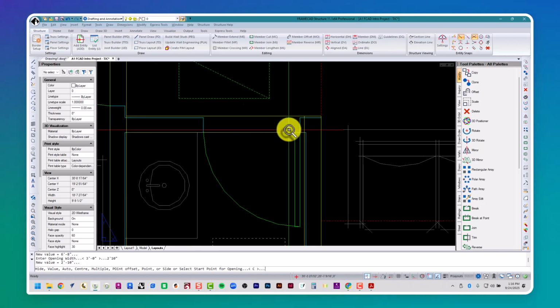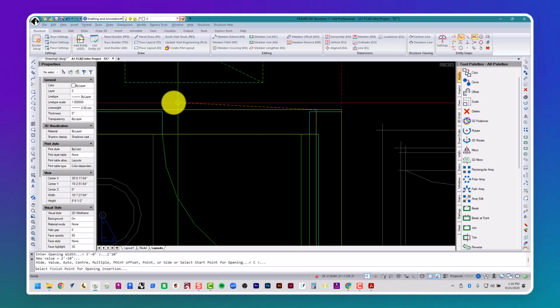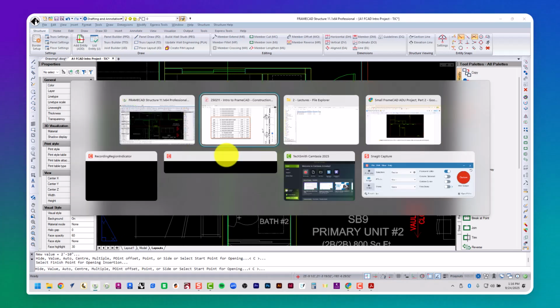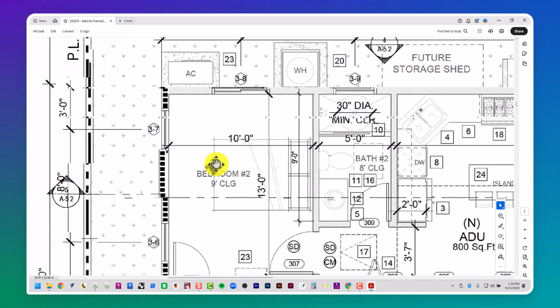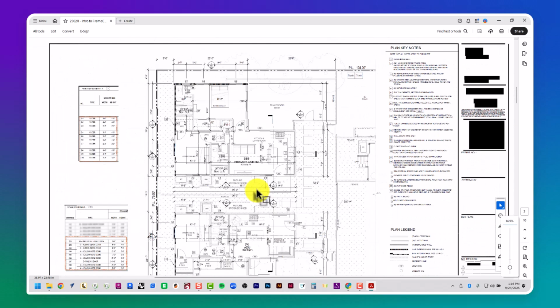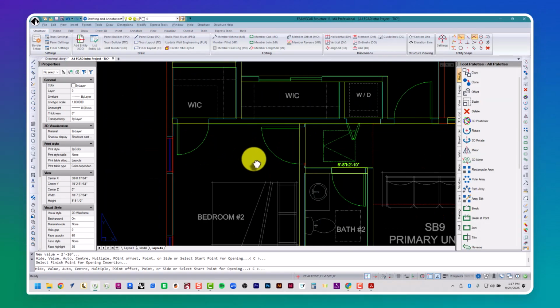And now I can go and pick my center. Let's put it right here and right here. Okay, there's that door. Do I have any other doors that are also 2 foot 10? Yes, I do. 206. Let's find where 206 is. Oops, wrong plan. That's right. 206. Closet door. Let's go back here.